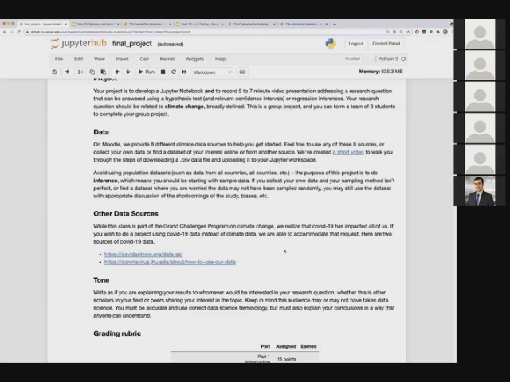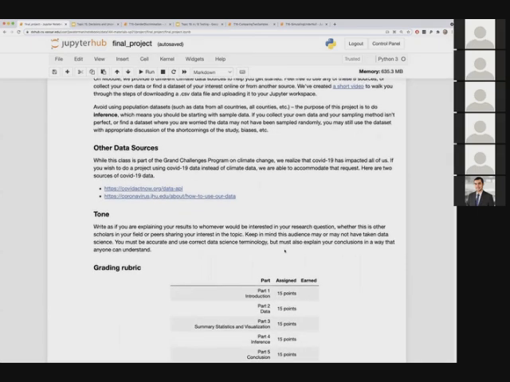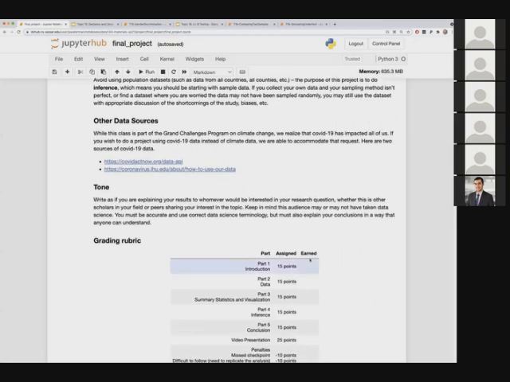The good news is that the template will guide you through, regardless of what data set you pick, approaching this as a data scientist would: looking at the data, visualizing the data, cleaning up the data, asking some pointed questions about the data, and doing a little bit of analysis.